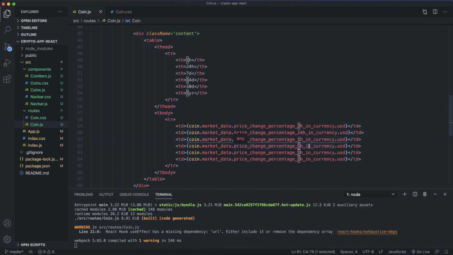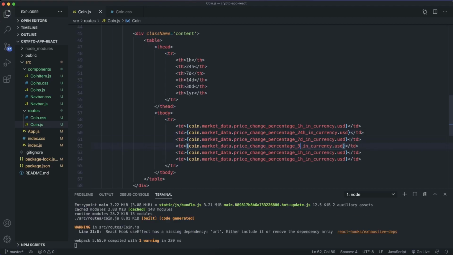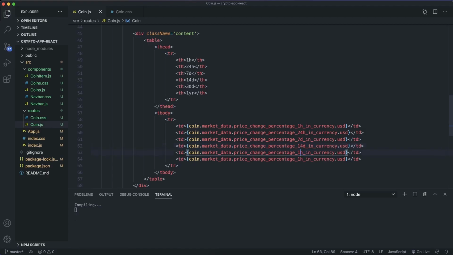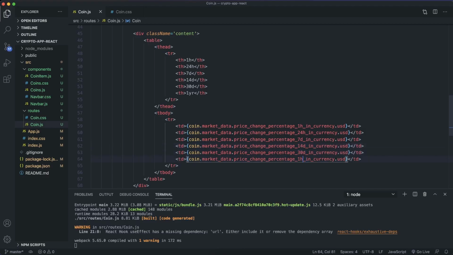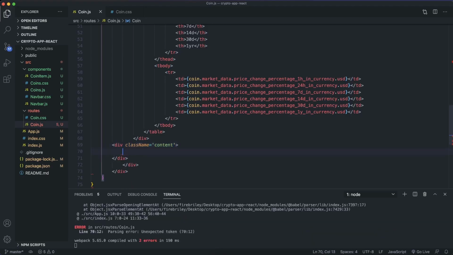This one's going to be 7 days. It's going to be 14 days. This is going to be 30 days. It's going to be 1 year. Perfect. So now that we have that in there, what we want to do next: see underneath this table div right in here, I have another div with a class name, content. In here, we're going to add a div with a class name of stats.